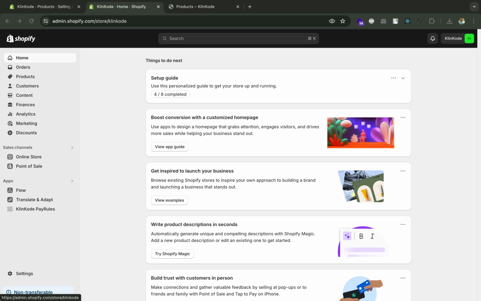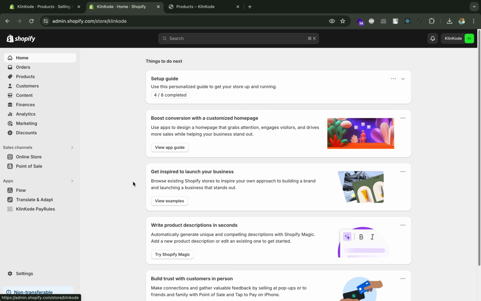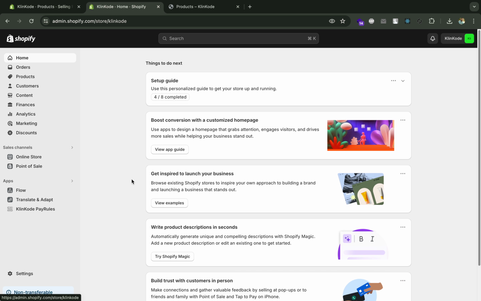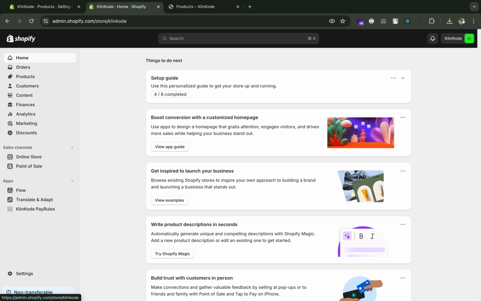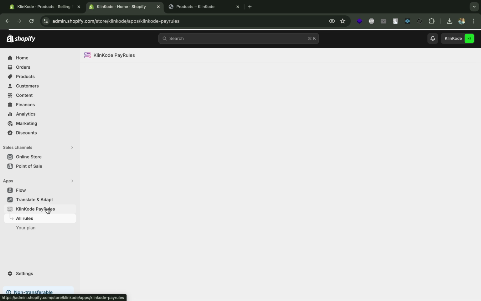Today we'll learn how to hide cash on delivery for certain products or collections using KlinKode PayRules. First, navigate to the All Rules page of our app. Here you can manage all your payment rules.